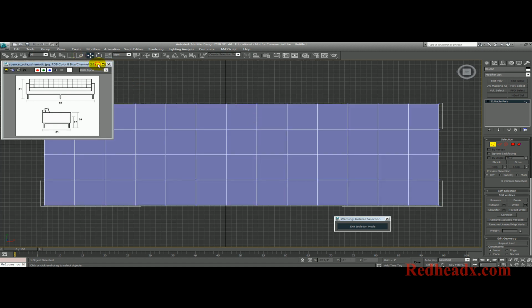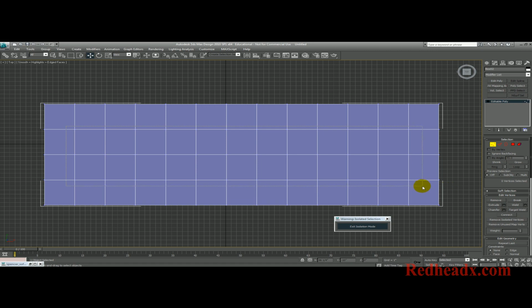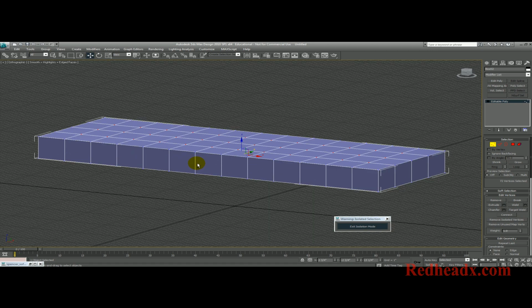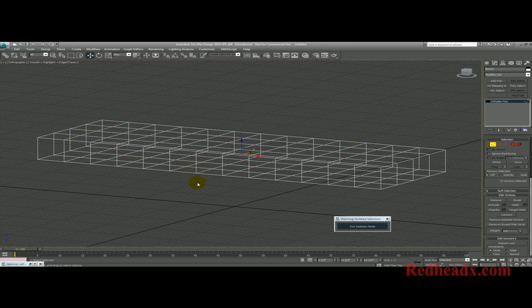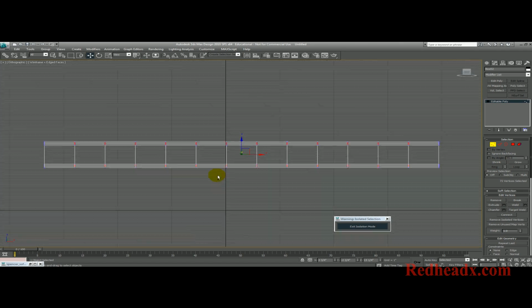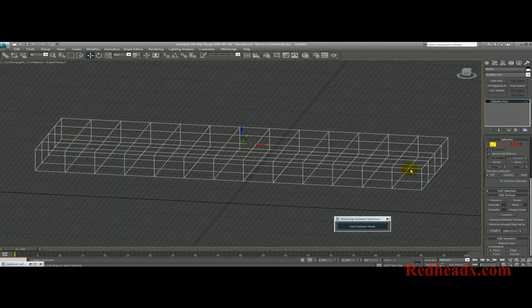I'm just going to minimize this guy. Select those vertices. Now when I select these vertices from the top view, it's actually going to also select the ones on the bottom. I don't really need those guys. I don't want it to make any mistakes later on, so I'm going to hold down Alt and delete these guys.